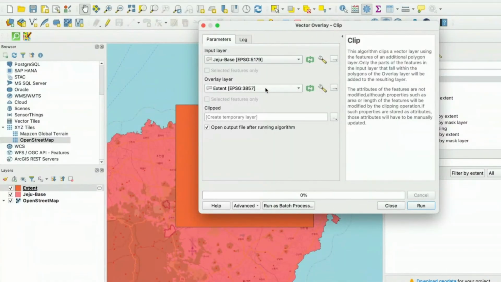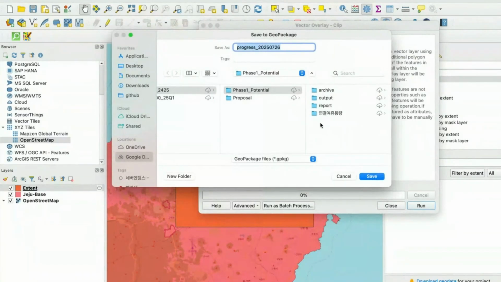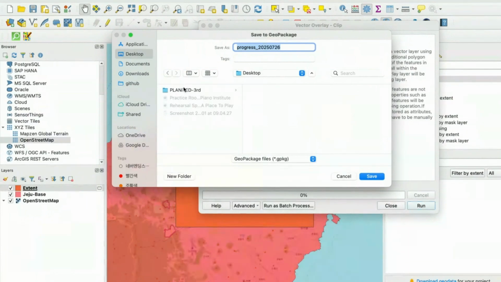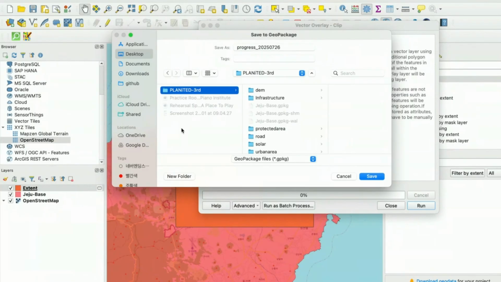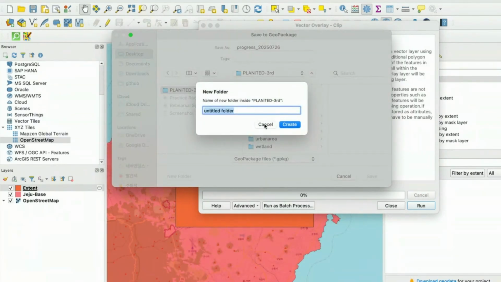Then we are going to clip Jeju base with the extent we have. Then we are going to save this file as whatever you like, but usually I use GeoPackage. And then we go to here. Yeah, let's just make a new folder here.